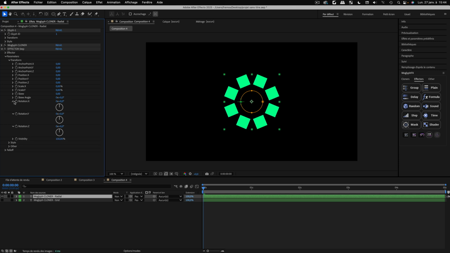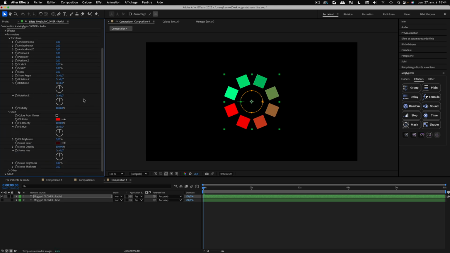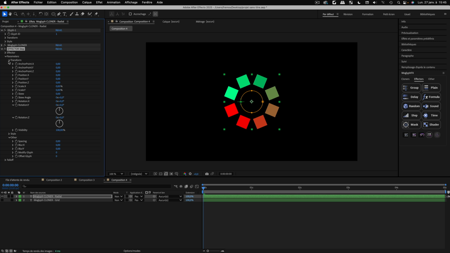You can skew them. You can rotate them on Z, for example. You can style them with other color if needed. And you can add some stroke thickness. You can maybe change the offset of the glyph, sorry. And yeah, this is very, very cool.